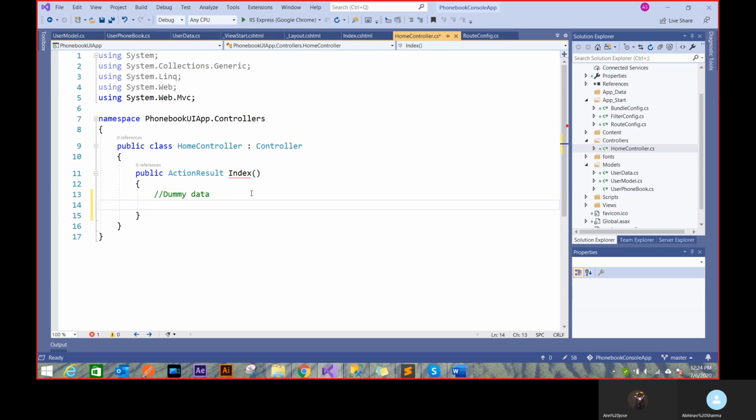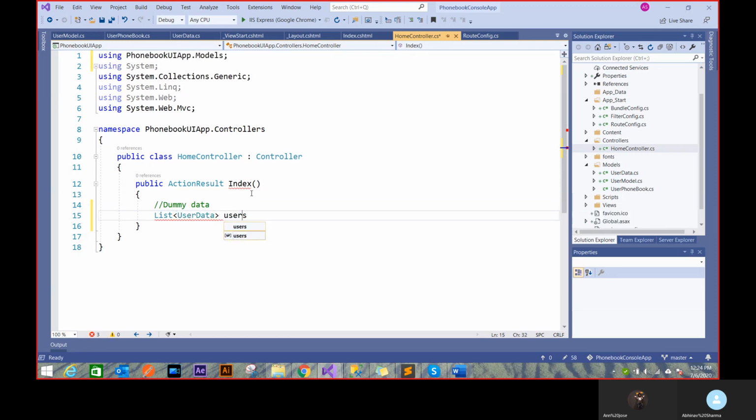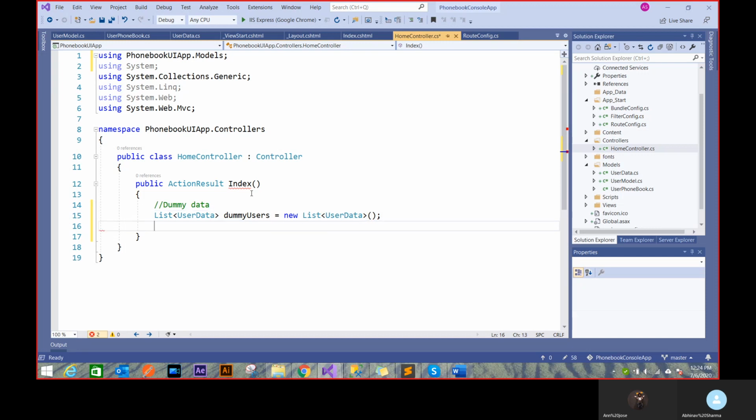For the dummy data, I have to add random users. So I'll create a list of user data, called dummy users, equals new list of user data. And I can do this and then I can do add, right? Or I can follow a shortcut. Rather than do that, I can do this also. Here I can set new user data. And again, I'm following that shortcut, that user ID is 1 and username is Alice.